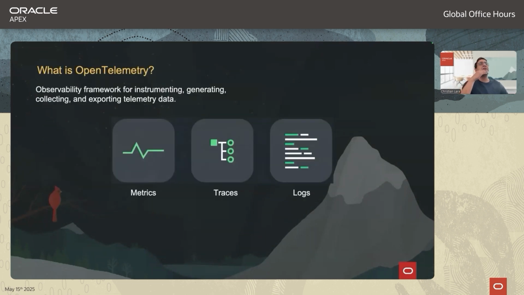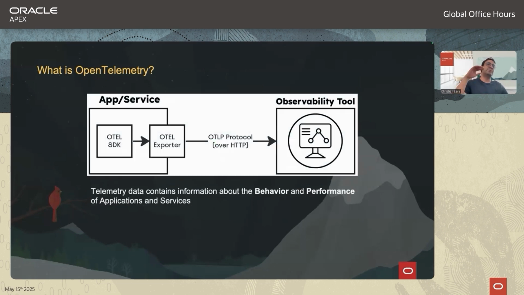OpenTelemetry is an observability framework that is used to generate and export telemetry data, such as metrics, traces, and logs. This data is sent to an observability service where developers can visualize it.